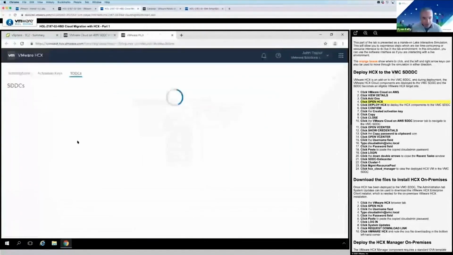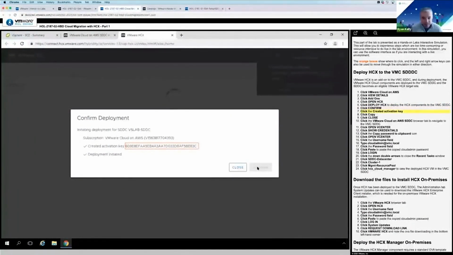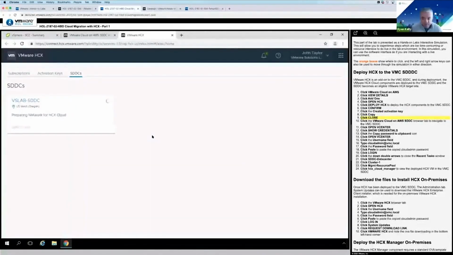So here we just open HCX, and it's going to walk you through deploying the components. So there's two parts of it. There's the cloud components. They're virtual appliances that we're going to deploy for you automatically. And then we're going to give you a link to the actual on-prem virtual appliances that you'll need to deploy and configure and set up locally in your local vCenter environment. And then there's an activation key that you're going to need as well.